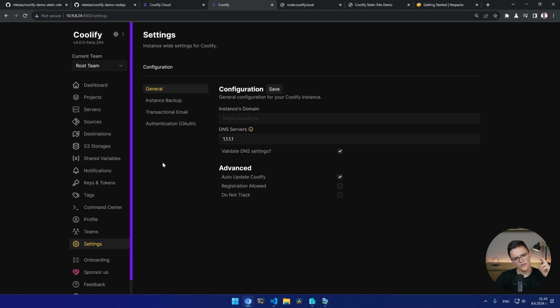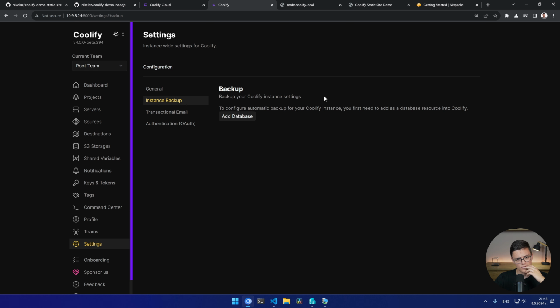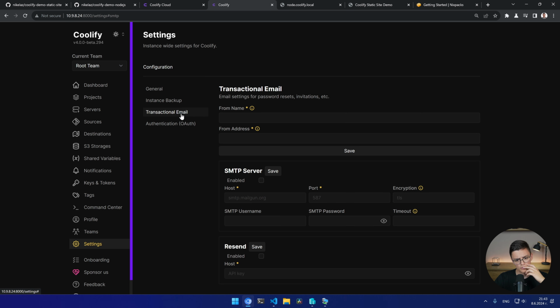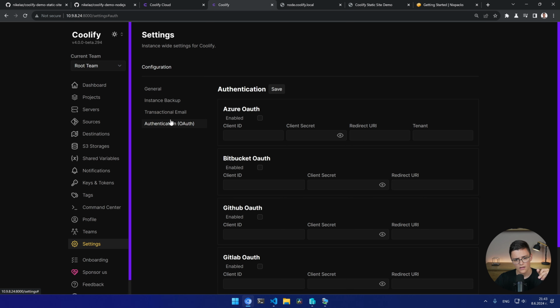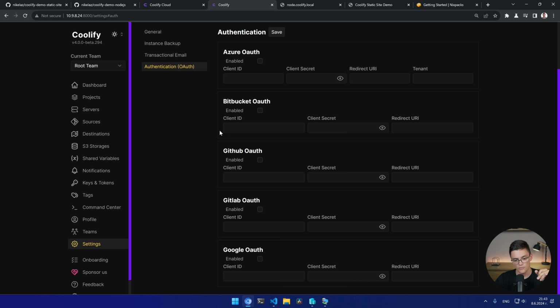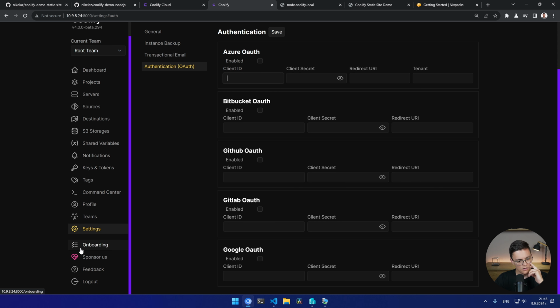And in settings, we don't have much. The domains of the instance, DNS servers for validation. We have the auto update option, and you can backup here. You have some email settings, this is for reset password, just the functionality of Coolify, essentially where users reset their password or get their confirmation email invitations, etc. And an authentication option for Coolify for OAuth. For example, you might want to enable Azure or Google very frequently. And that's pretty much it.